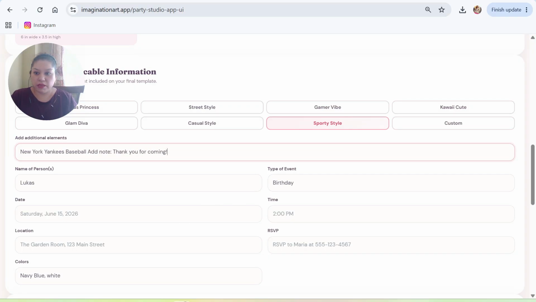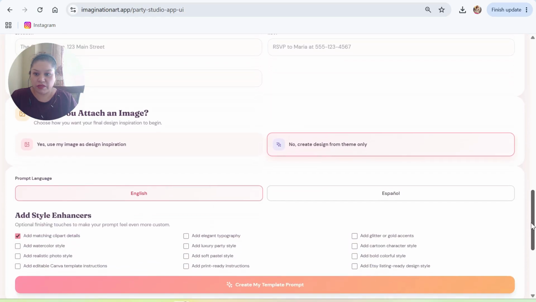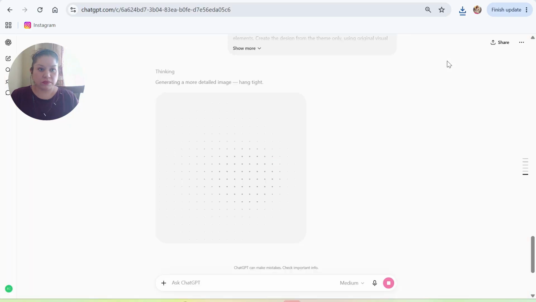All right. And now we will, everything stays the same, create my template prompt. And then you copy the prompt that you will get after clicking create my template prompt. And then you go back to your ChatGPT and you paste it right under your last image that you created. You paste your new prompt, and then we'll wait for that image.